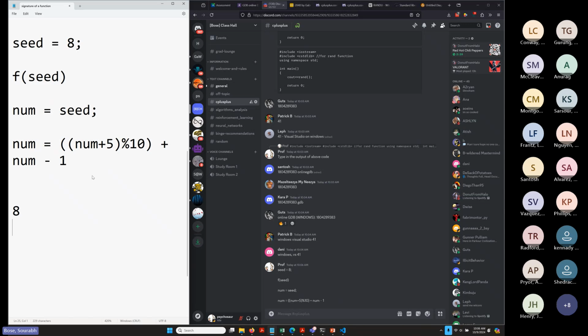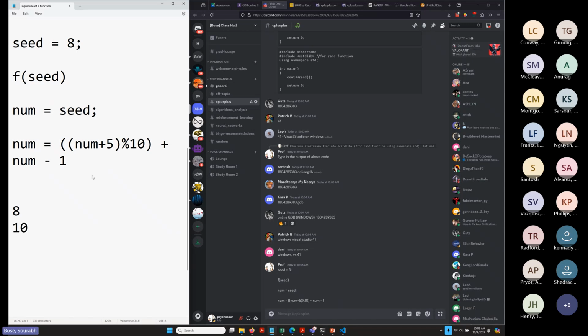13 mod 10 is going to be 3. 3 plus 8 is going to be 11. Minus 1 is 10. So the next number is 10. Cool. The next number will be 10 plus 5. So that's 15 mod 10.